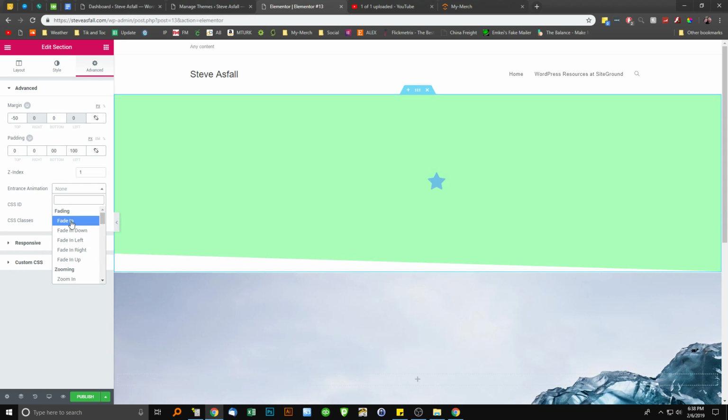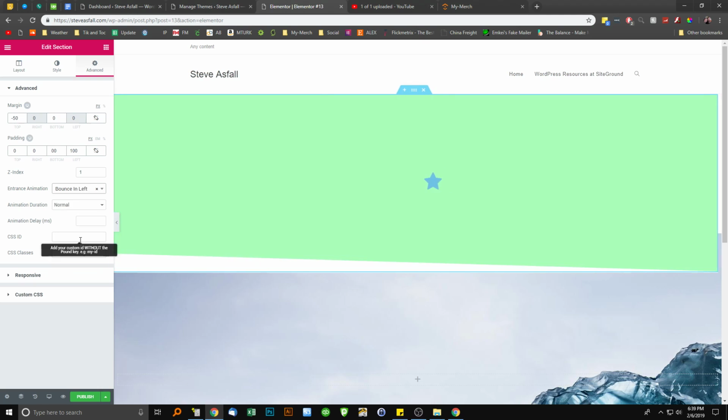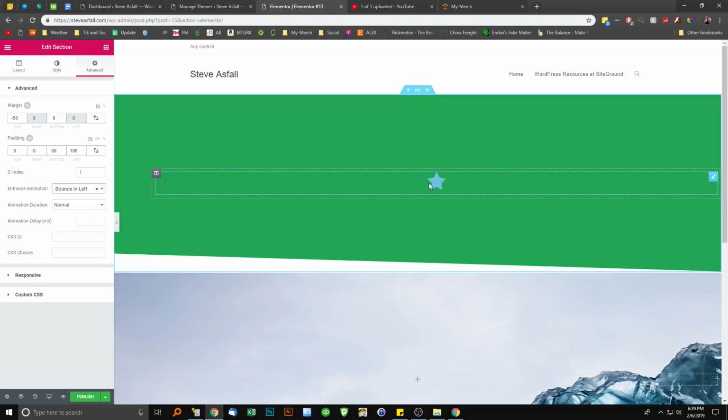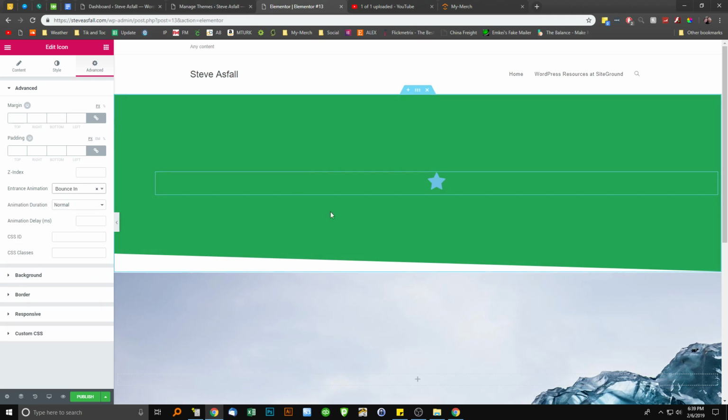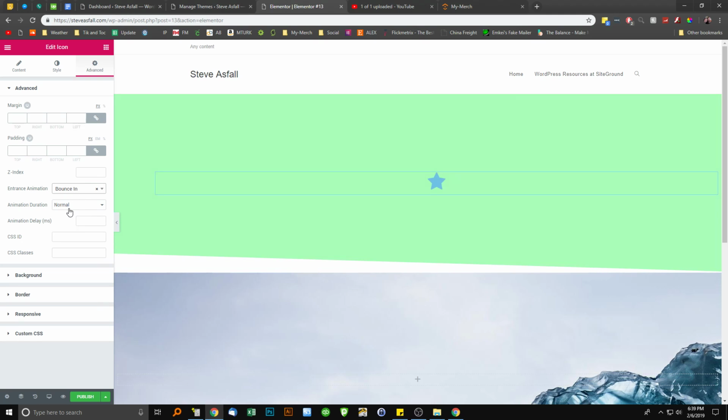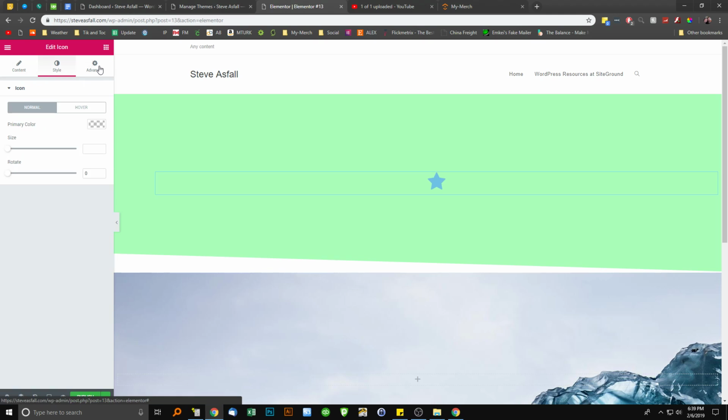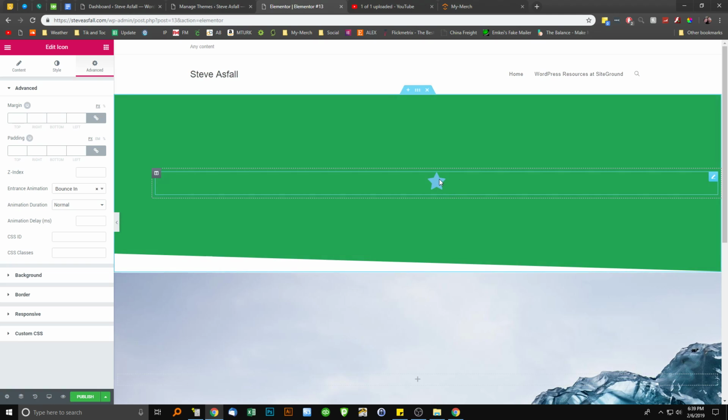Entrance animation, that's fun. It's like flash in. There's some down here that I probably wouldn't use for an entire section. I'd probably use it for a little element or something. It's the same stuff that's in here. So bounce in. There it is. This section has most of the same options as every element.